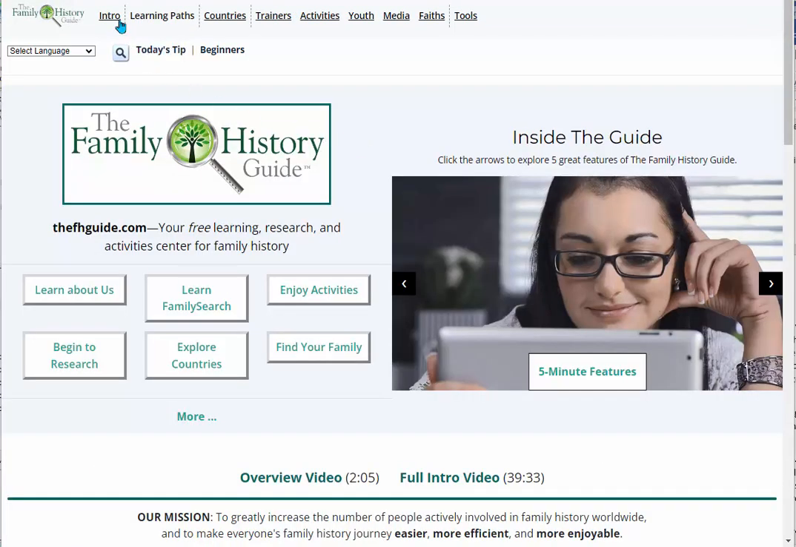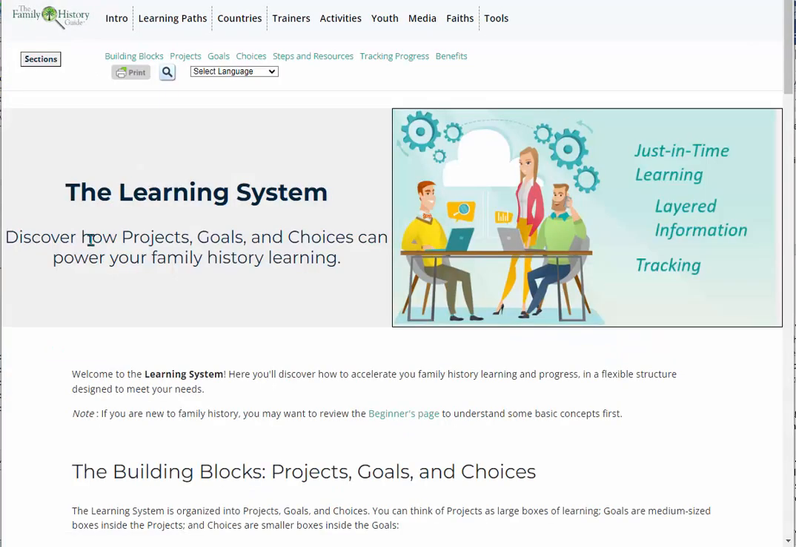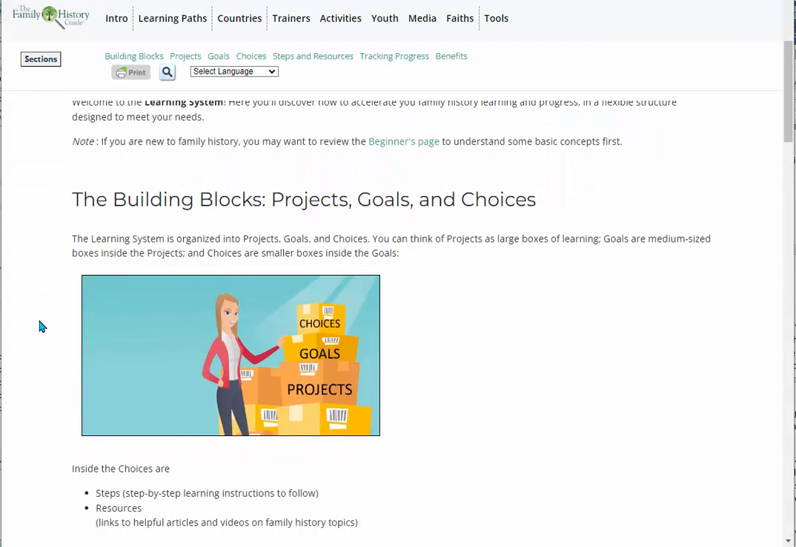The Family History Guide is built on a powerful but flexible learning system that guides you step by step in learning family history platforms and research. This picture is a visual model of how the learning system works. The boxes in the picture represent the projects, goals and choices in the Family History Guide. Projects are like big boxes of information, goals are medium-sized boxes inside the projects, and choices are smaller boxes inside the goals. Each choice has links to articles, videos, websites, and step-by-step instructions.